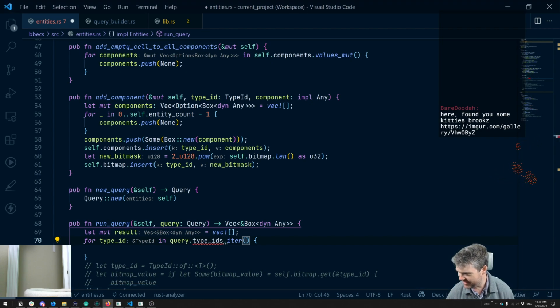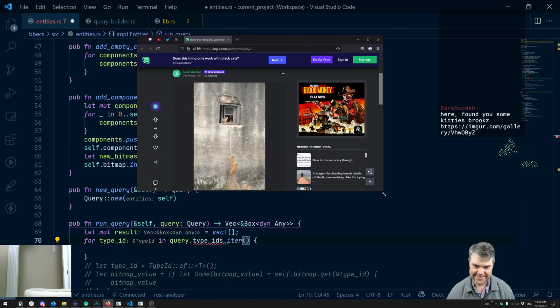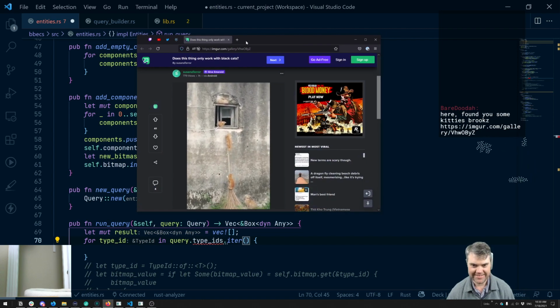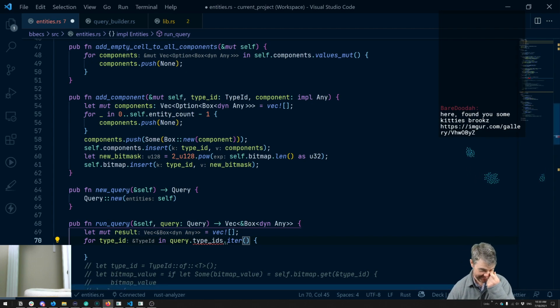Bear, you found some kitties? Oh my gosh. There are some kitties doing hackers. They're hacking. Thank you, Bear. That is super cute.